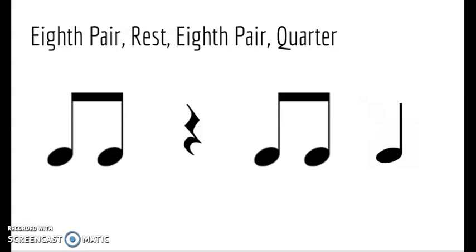It sounds like this. Again, it sounds like this. Let's try that together. 1, 2, here we go. If I was going to put numbers with it, it would sound like this. 1 and 3 and 4. Again, it would sound like this.